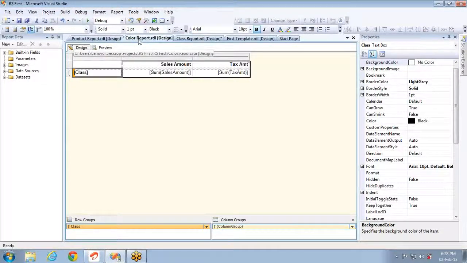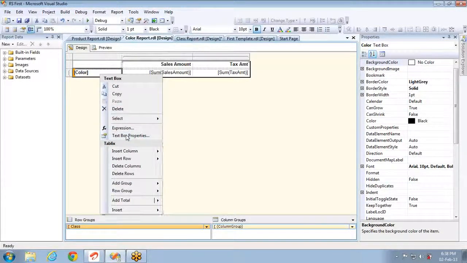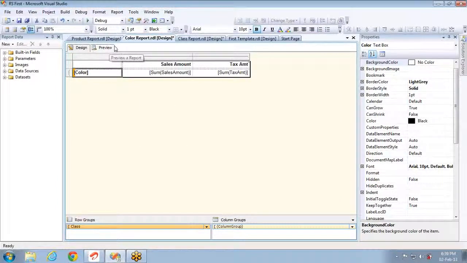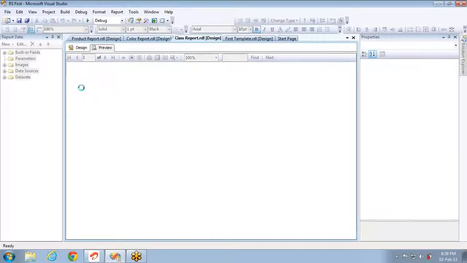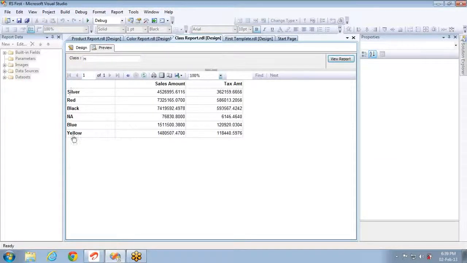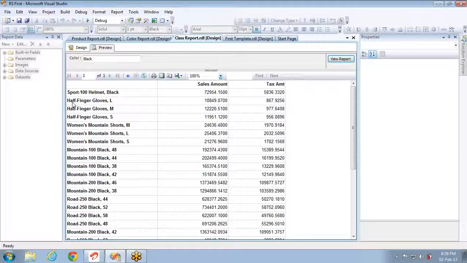Now what is the next thing I have to do? In the color report, I have to repeat the same steps. For the color text box, go to the text box properties, and in action you have parameters to run the report. You have only the color parameter, and the value should be color. That means whatever color you select here will be passed to the child report. Let's go to the class report first, and from here I'm selecting H. It is showing only H color products, and for black, it is showing only black color products. This is working perfectly fine.